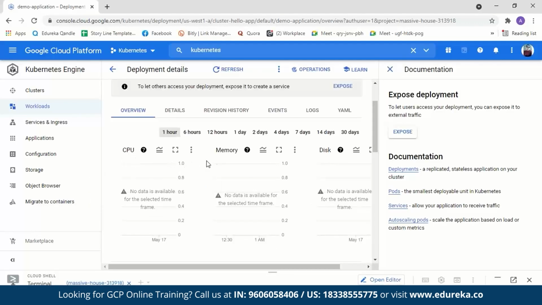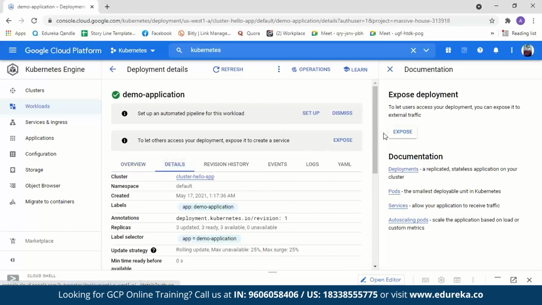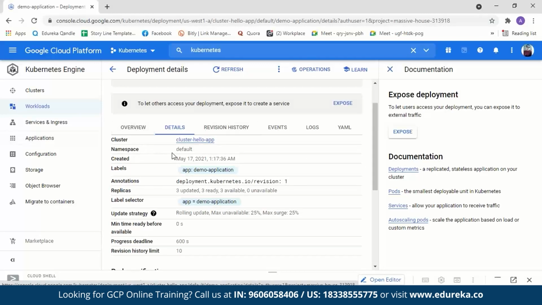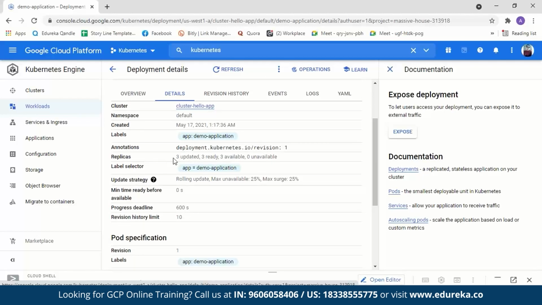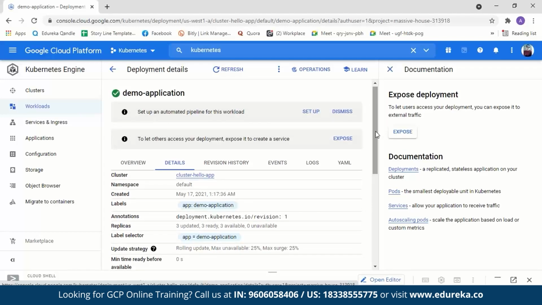Here you can see the CPU usage, memory usage and the disk usage, but as of now there is no data available. Now if you go to details, you'll see a cluster name, the namespace which I have mentioned, when was it created and at what time, the labels, how many replicas were made. There were 3 replicas which were made. So after the deployment, we are going to expose the sample application to the internet. So for that, we have an option here called as expose.